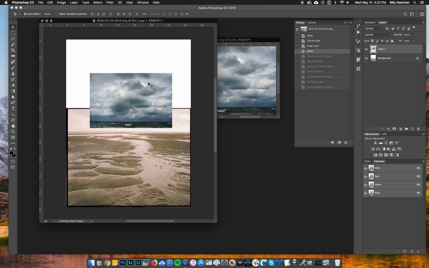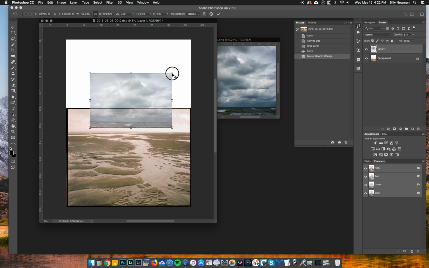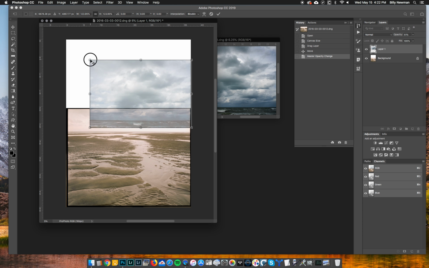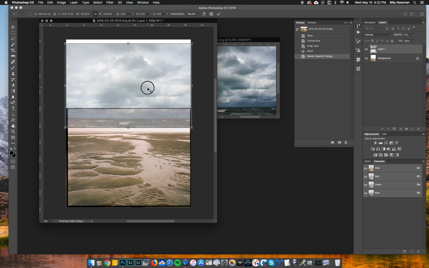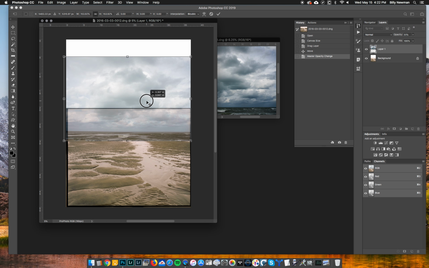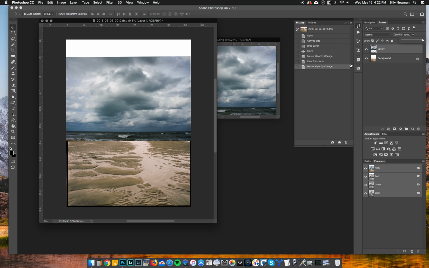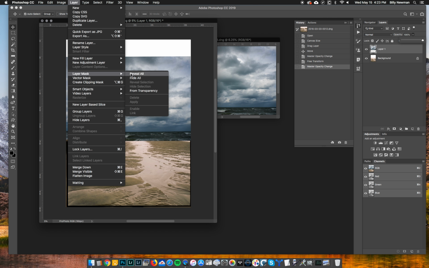I am going to go back, and that's the great thing about the history panel. We can always go back, change my opacity, and I'm going to go to Free Transform. Line up those horizons again. Click OK. And there. Now I need a mask for this top layer. So I'm going to go to Layer, Layer Mask, Reveal All.